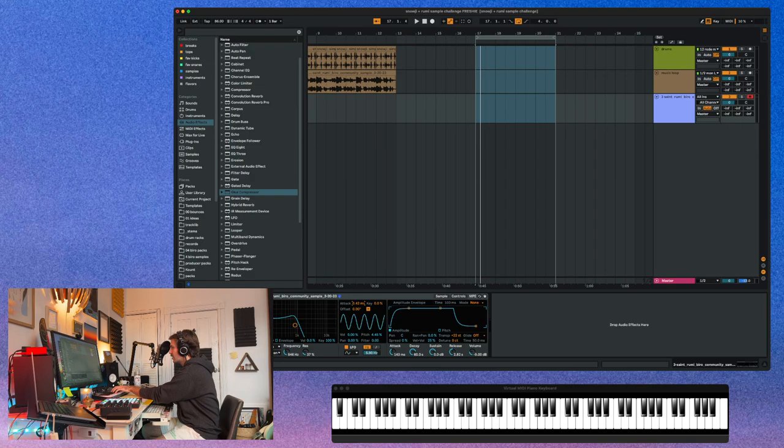I find that if I set it somewhere around half a second to 1.5 seconds, depending on the music, it gives me just a moment where the sample is played without any vibrato, so you land on the pitch, and then the vibrato is going to begin.